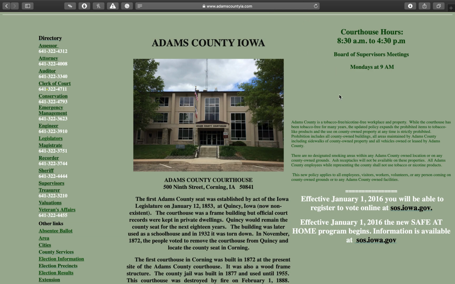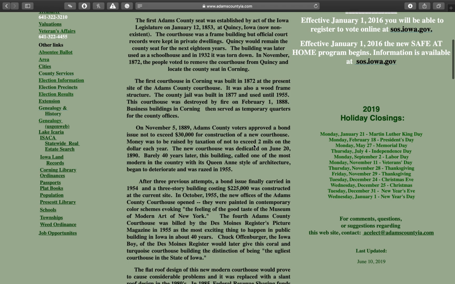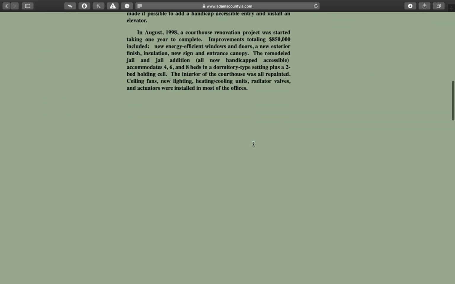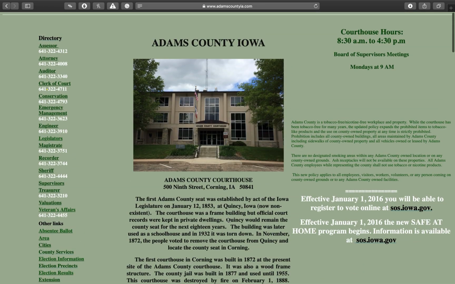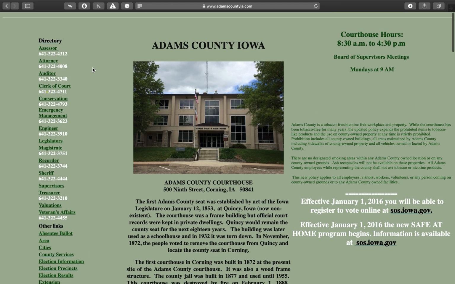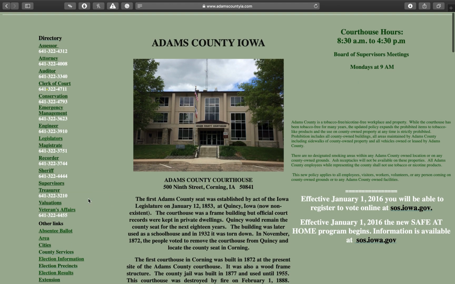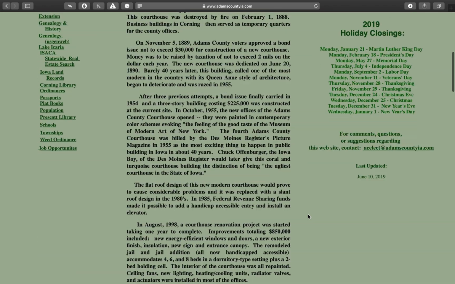Hey everyone. So this is my presentation for my Adams County website redesign. So to start off, I just wanted to quickly remind everyone what the website looks like originally. It's very bland, very confusing. There's no real clear navigation. The type is all over the place.